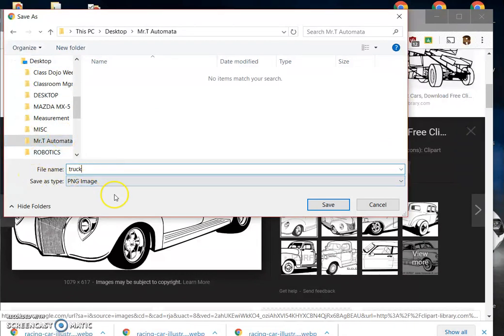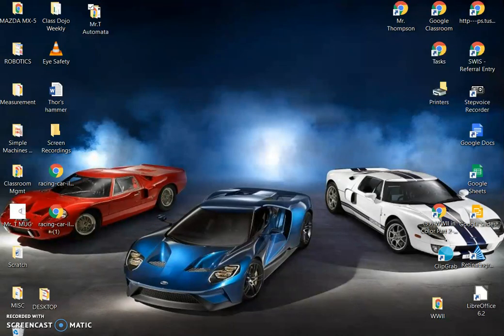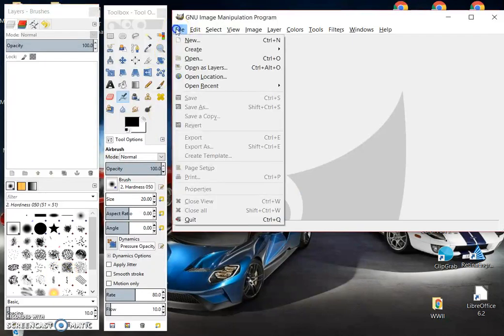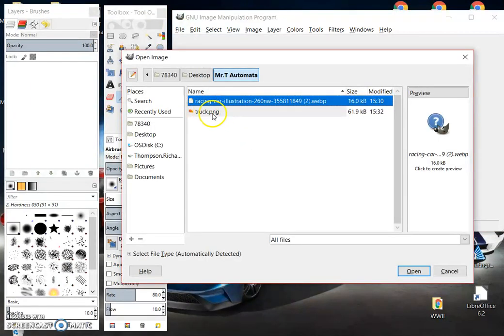Okay. Now look down here. It actually is a PNG file, so we should be fine. So basically, if you find something you like and you can't open it up in GIMP, do a search for a PNG or a JPEG, and you should be okay. Okay. So now we can minimize that. We're going to go back to GIMP. Where's my GIMP? There's my GIMP. Open GIMP up. Now we should be able to open it. File, open. There's my truck.